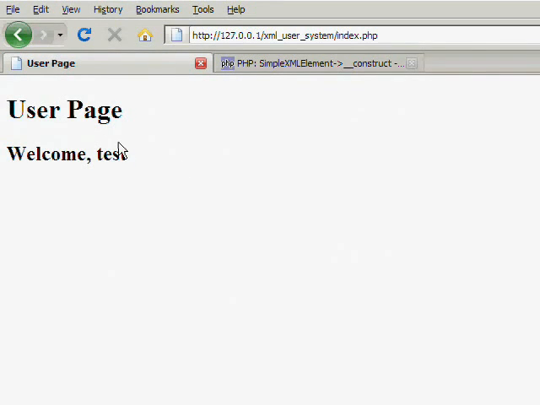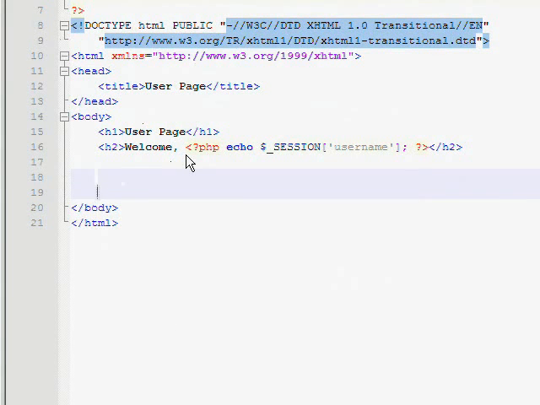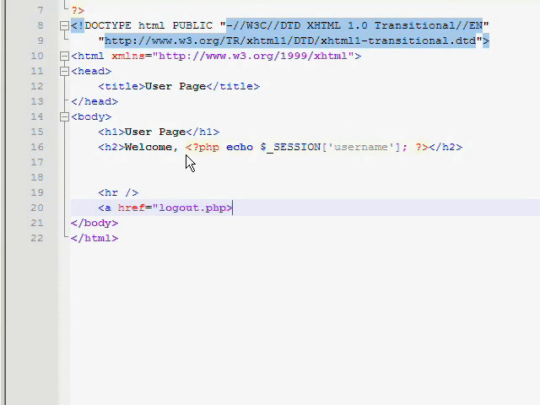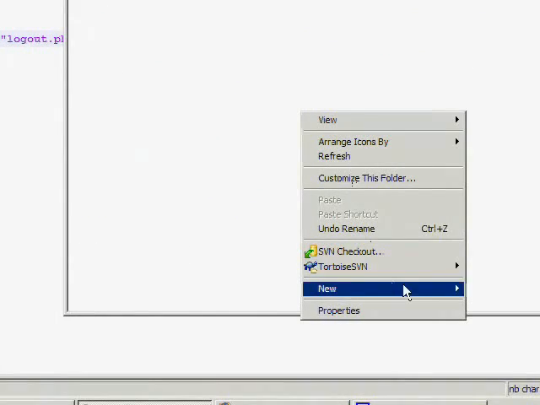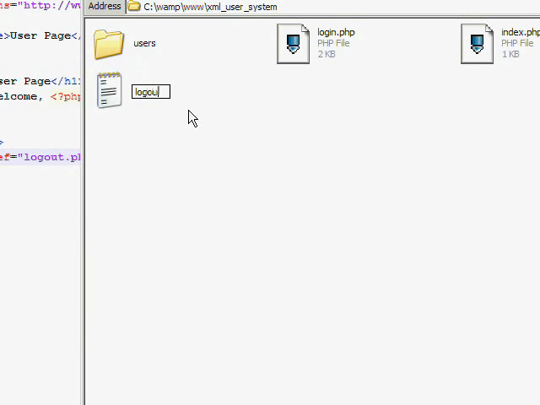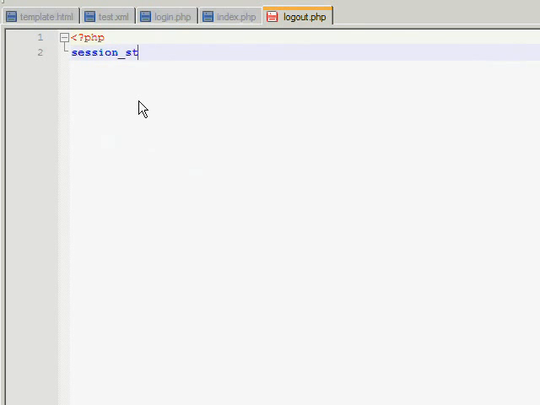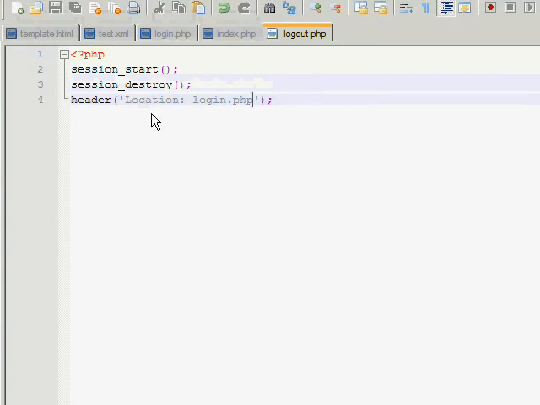Let's just add a link to a logout page at the bottom of the users page. Let's create that now. Logout.php. Start the session. Destroy the session. And send them to login. Good. Close that out. Let's test it out.